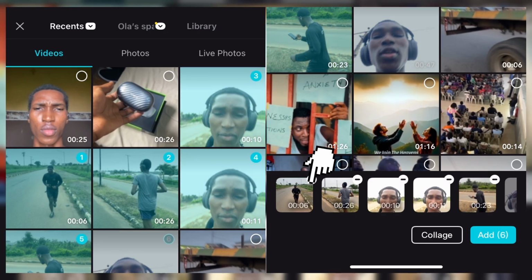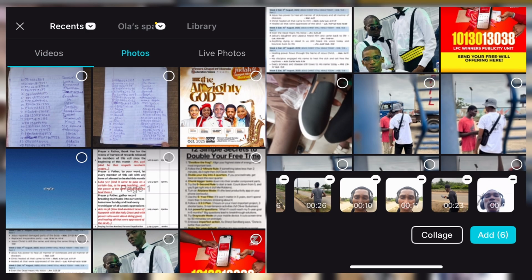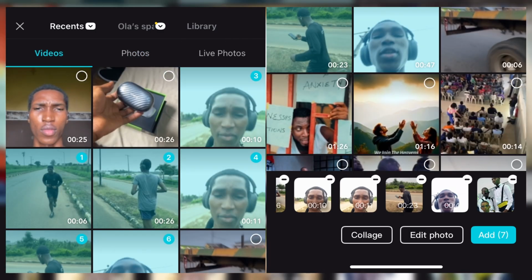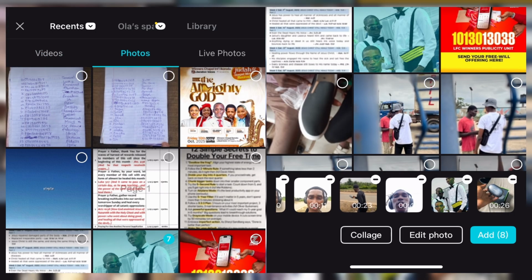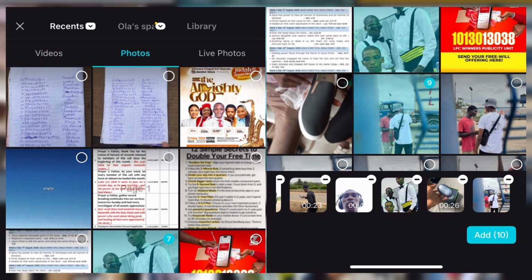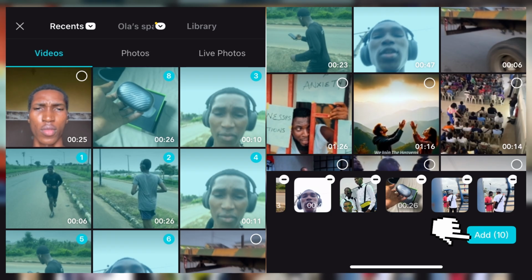As you can see, I'm selecting multiple videos. You can select more than one video. You can even come here and select some pictures and things like that. So now you're going to bring it in. You can see here, collage, edit photo, add 7. I selected 7. I can even select more. You can come back to pictures, select pictures and things like that. So now add 10. That's the first thing. Sometimes you don't need to have so many materials, either pictures or videos. But for this one, I'm going to work with multiple just to have enough things to work with. Add 10.